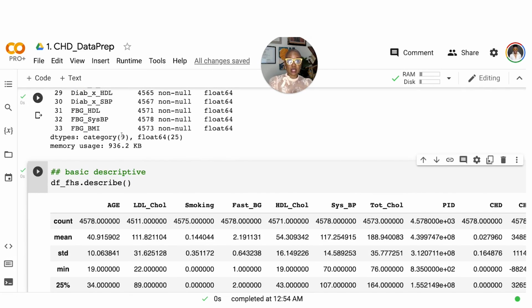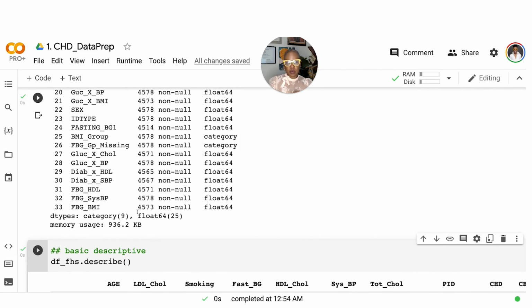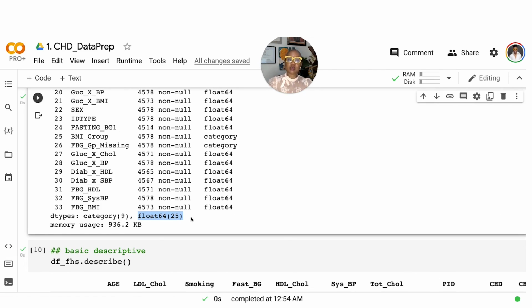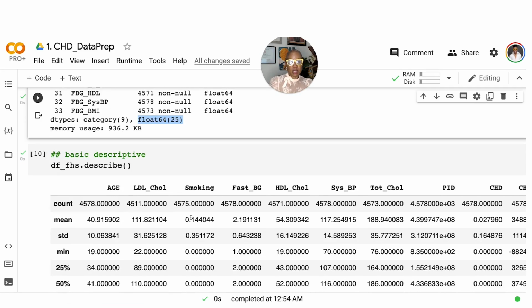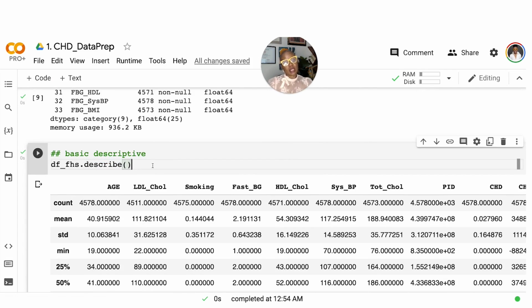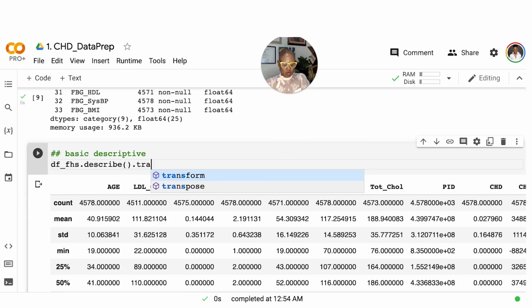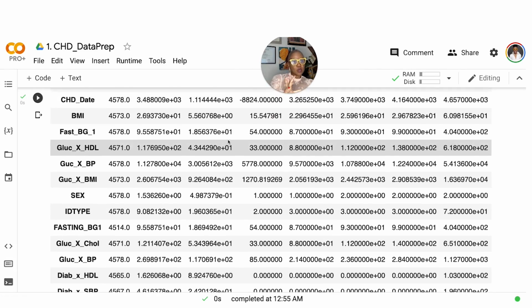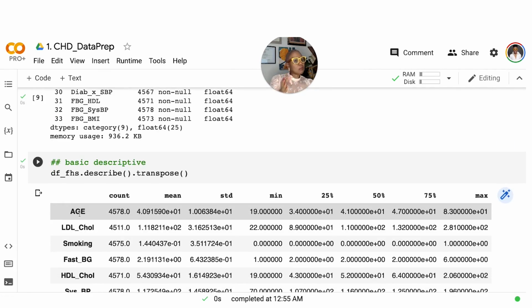And if we go back to our data set, when we did .info, we remember that 9 of the columns were categorical and 25 of them were numerical. So when we applied the .describe, by default it only gives the basic descriptives of the numerical values. And I like to transpose that. So if I do the .transpose on that, it just transposes that table. Now you can compare the means of each of the features.